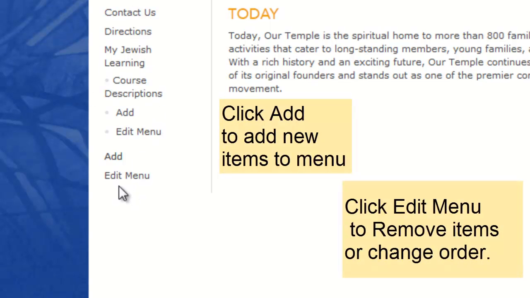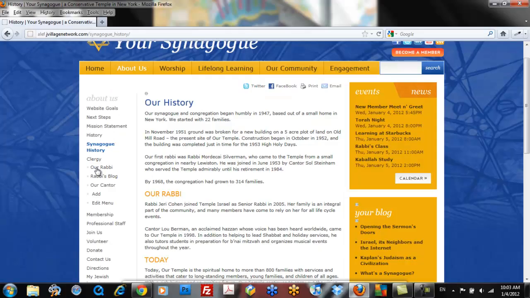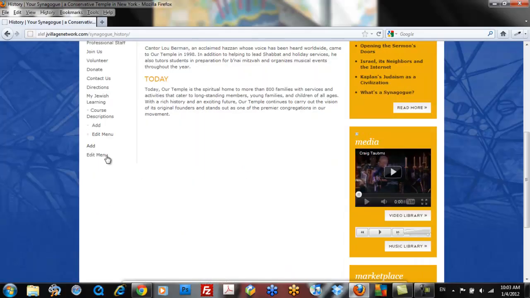On the face of the site, if you go to the bottom of the list on the left-hand side, you'll notice there's also an Add and Edit Menu option. This pertains to the entire About Us menu. In this case, we're going to edit the About Us menu itself.